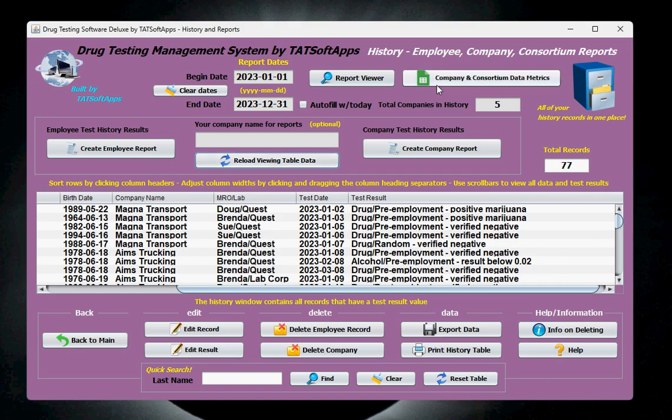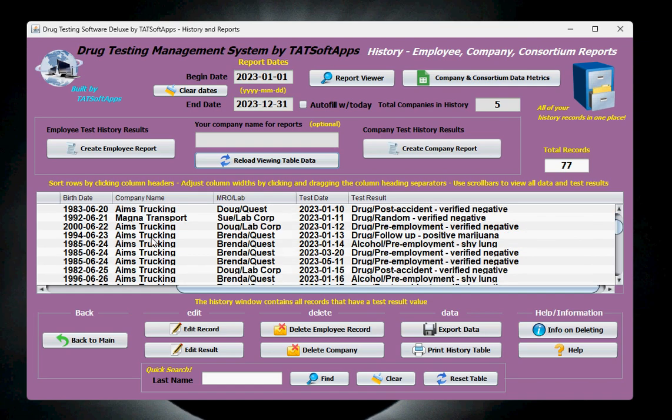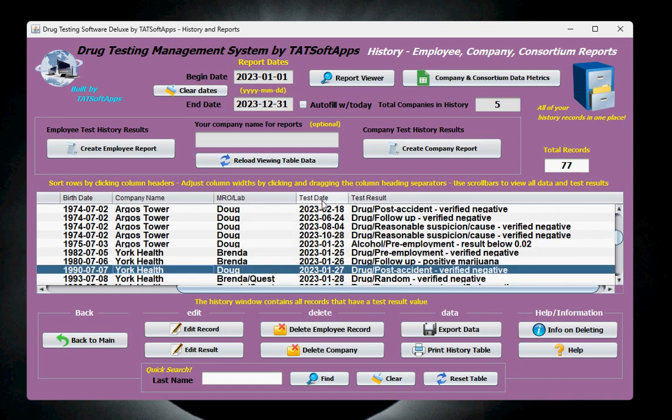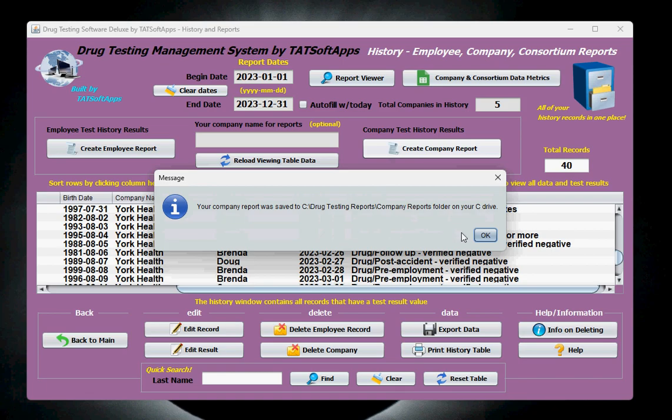The other thing that I want to talk about from the history window. So this is your employee reports and your company reports. It shows like if we did it for a company. Let's go ahead and do one for a company. So let's say that we wanted to do one for York Health, and we've already got the dates in there. So we just say create company report, and there's the York Health report right there.